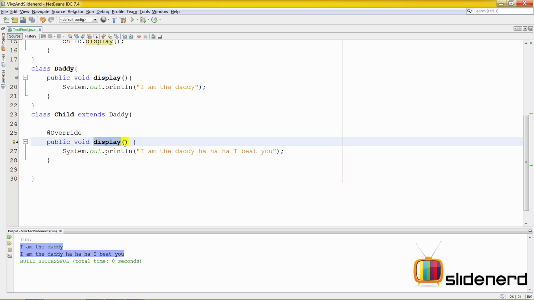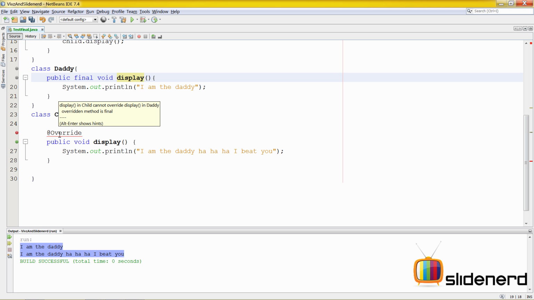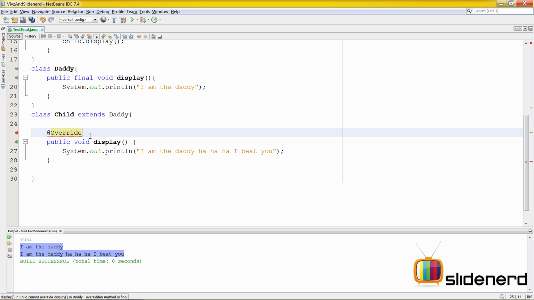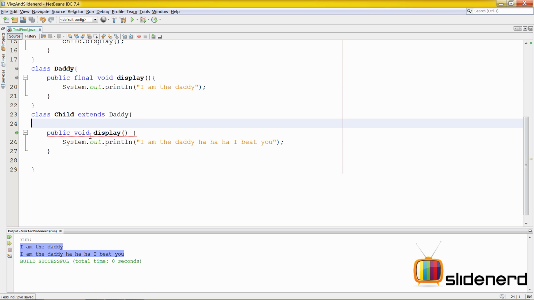What you want to do here is make sure that the daddy's display method cannot be changed. In that case, you go here and you make it final. So now that it is final, as you can see, it says display in child cannot override the display in daddy. Okay, let's remove this override and find out what happens. Again, it gives an error. It says display in child cannot override display in daddy.